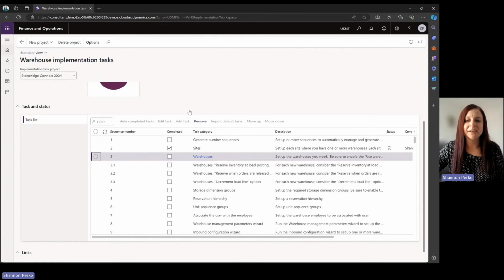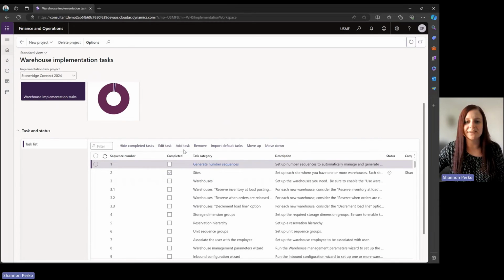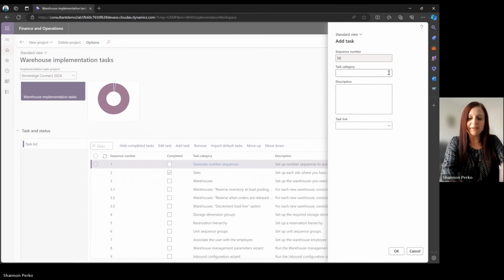If I need to add a new task, let's say I'm looking through my list and I realize that there's something on here that I need to do that Microsoft didn't see as a default task. I can go ahead and press this Add Task button and specify my category. So let's say I know we need to set up mobile device steps. My users want to see something different than normal on the mobile device. I could give this some context.